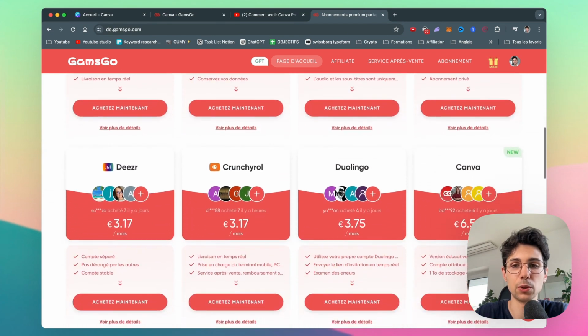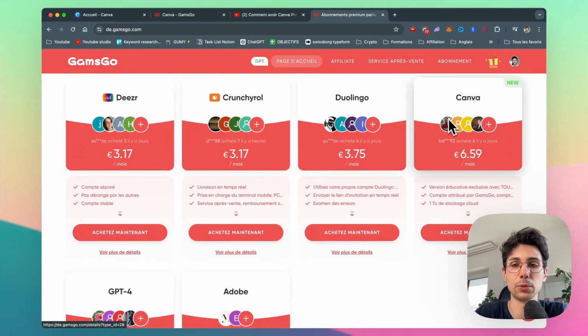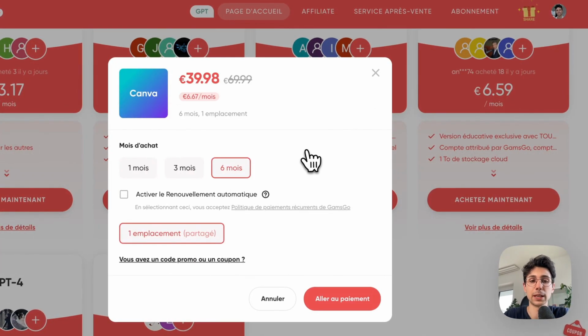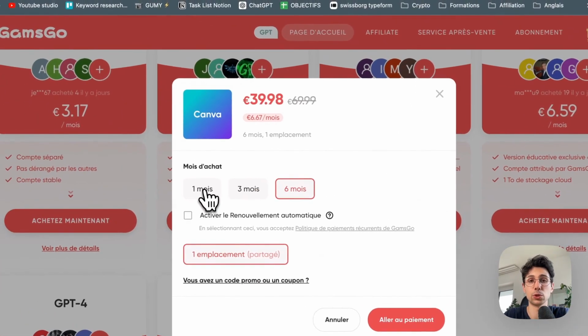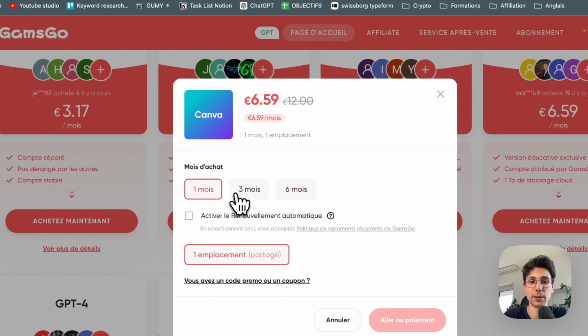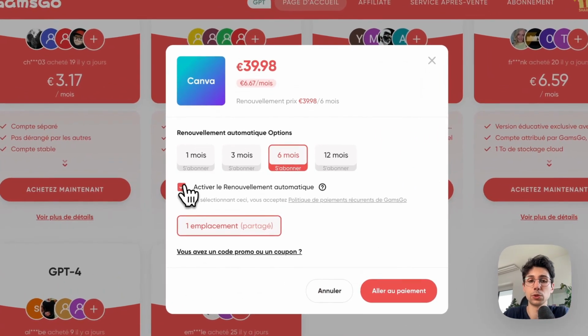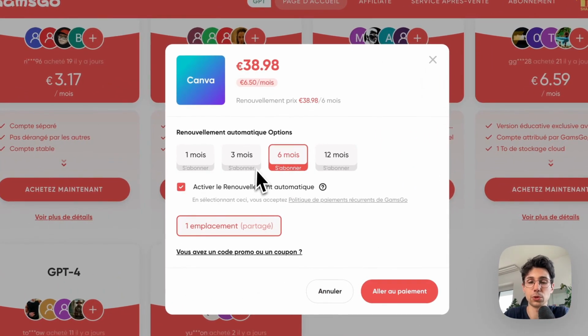You just need to scroll down a little bit. And then you can see the Canva subscription. Then you just need to click on Buy Now. You will then be able to choose the subscription duration you wish to use. So, 1 month, 3 months, or 6 months. You can also enable the auto-renewal of your subscription. You don't have to bother renewing your subscription each time.